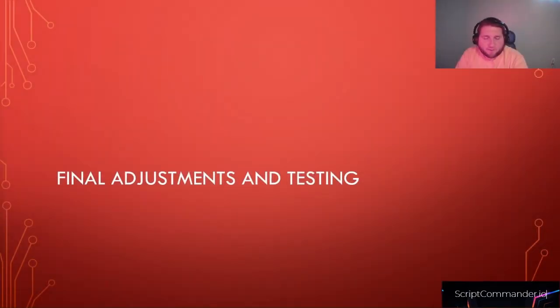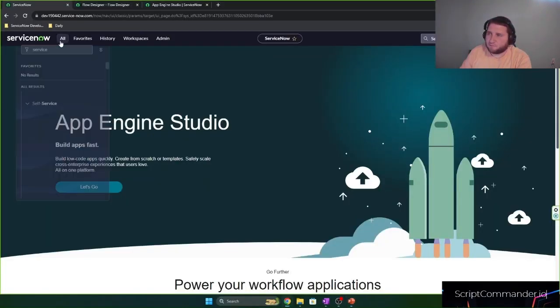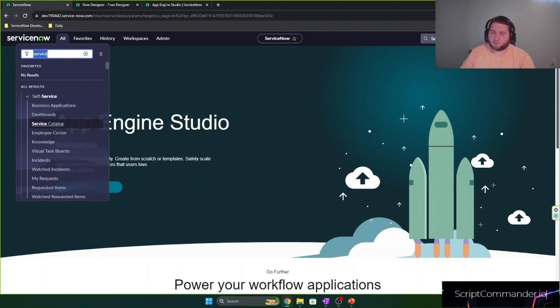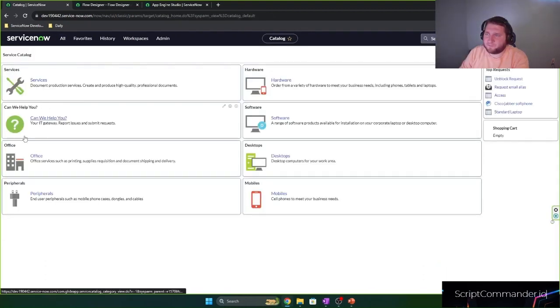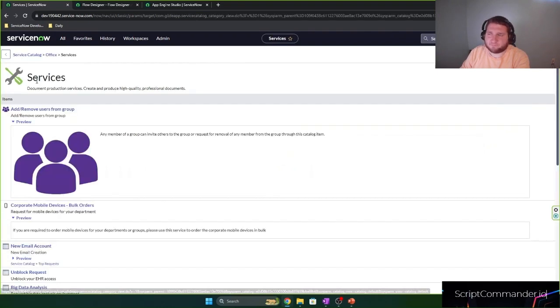Now that we've made our final adjustments associating that flow to the catalog item, it's time to do some testing. So back in ServiceNow, if you would search for Service Catalog, it should be one of the first ones that comes up under self-service. Remember the location of our catalog item we set to Service Catalog and then under Services. So we should find it here.